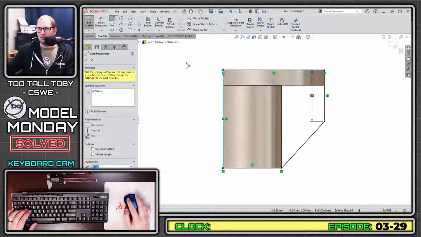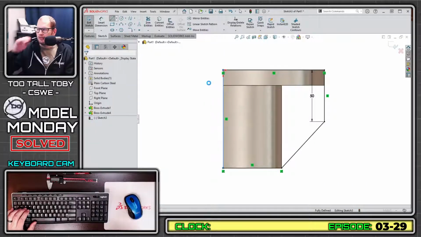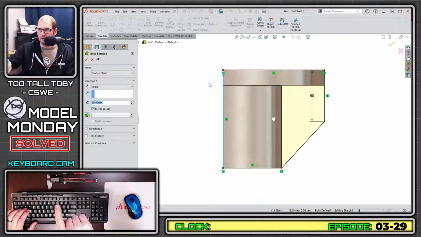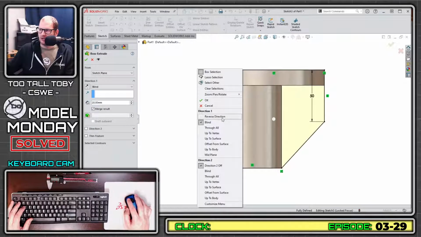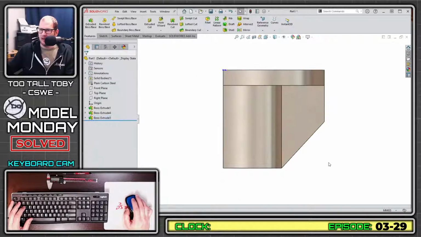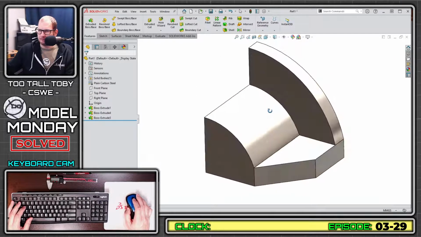Now I sketched on the bottom face. So once again, when I go to extrude, the default behavior is going to be that it's extruding the wrong way. So I could type in the depth 20, do a reverse direction. So I go 20, enter, move my mouse, reverse direction, right mouse button again, and then boom, there we go.